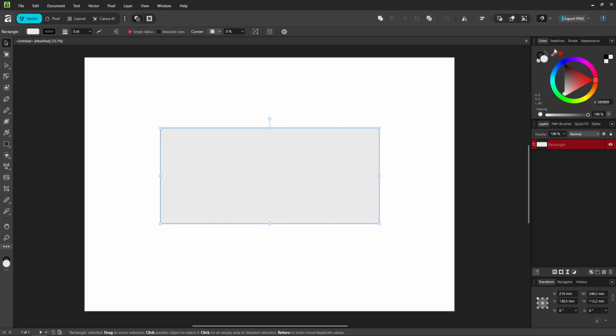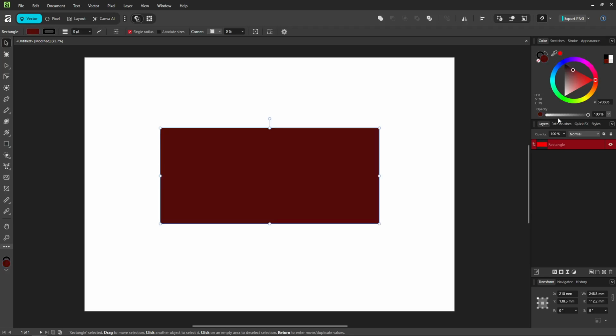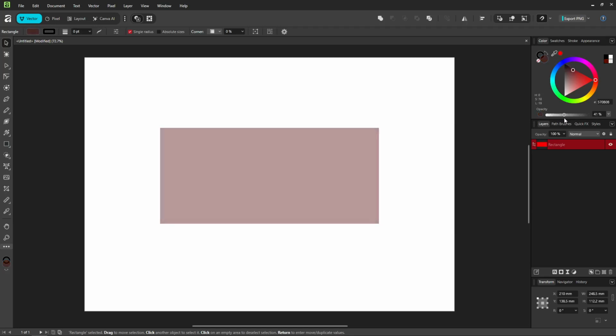The reason behind this is crucial. Gradients applied to pixel layers become rasterized and cannot be preserved as a true gradient swatch. By keeping your object vector-based, you ensure that your gradient remains editable and reusable.